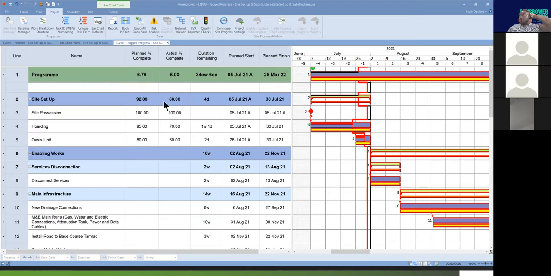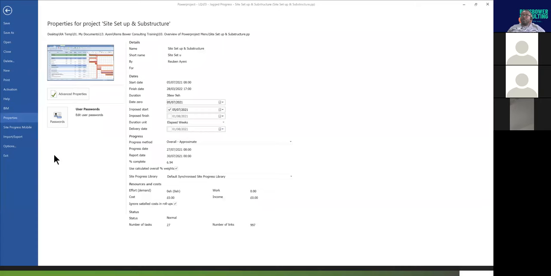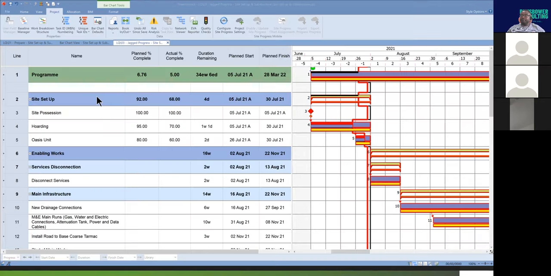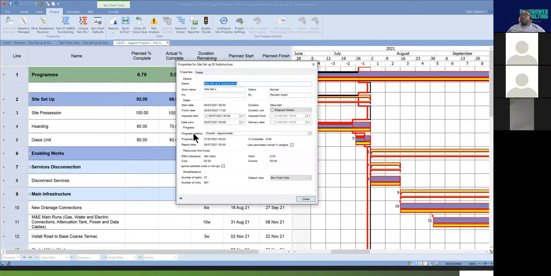What I was going to show you was how these numbers behave against your summary bar, your hammock, and your expanded bars. It depends on the setting you have here. So let's get to properties, advanced properties, on your progress method.